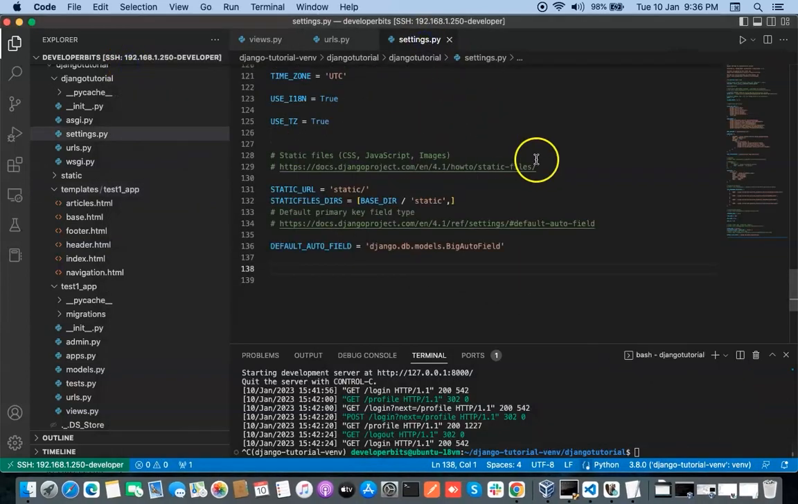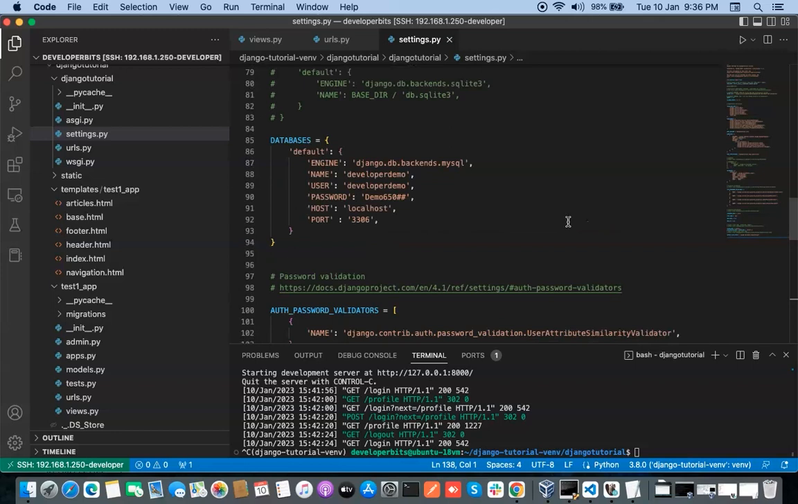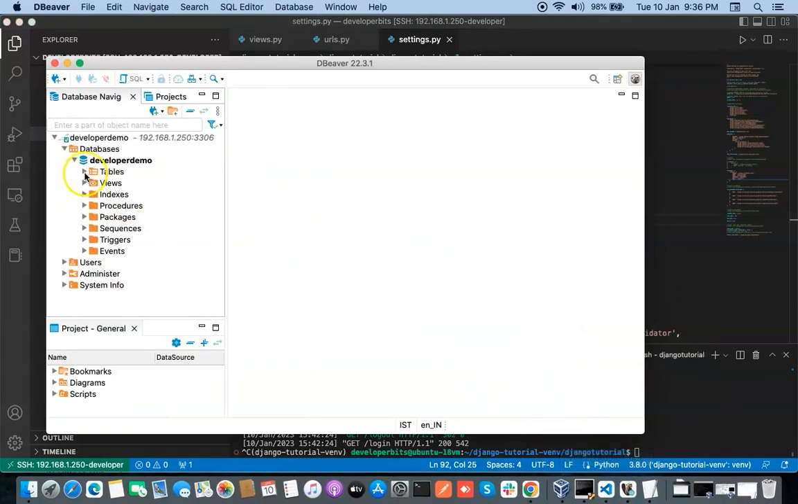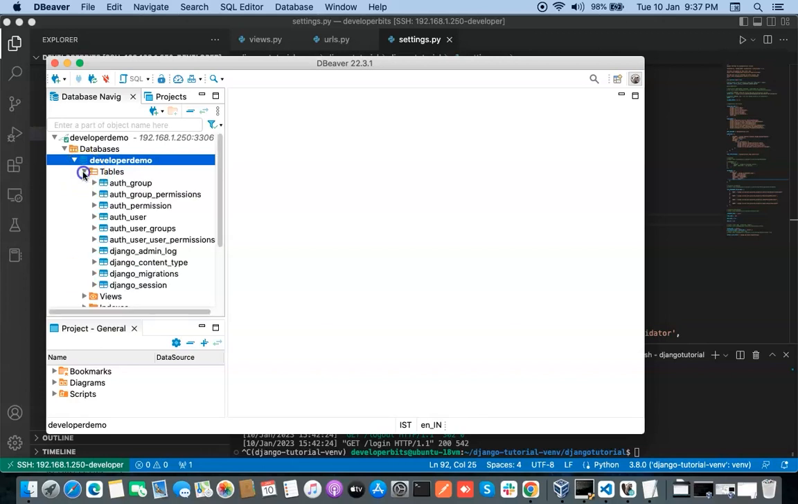if we go to our settings file, we are connected to a MySQL database as we have already configured in our previous video. And if I open the software DB viewer, we can see our database is developer demo, which is already connected here. Just go to the tables, and you can see these are the default tables which are created after the migration has been done.